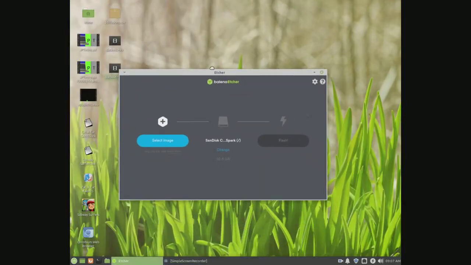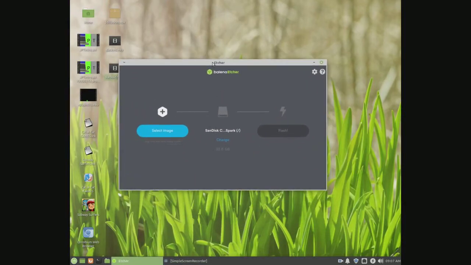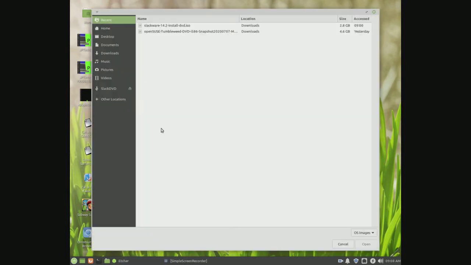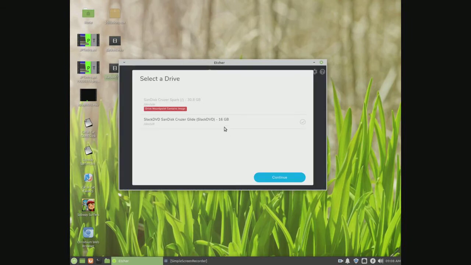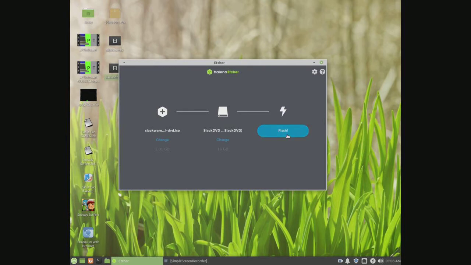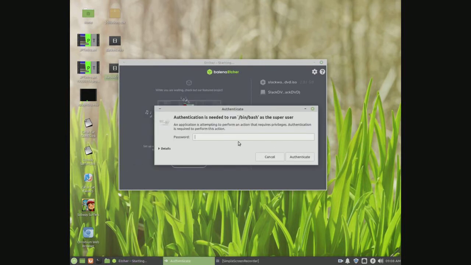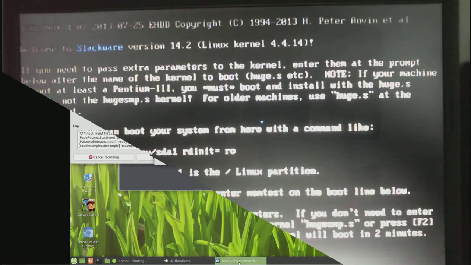Alright, so you're going to want to open Etcher, which is available for Windows, Mac, and Linux. Download in the description. So you're going to click Select Image. We're going to select our Slackware image. Now we're going to select our flash drive. And we will click flash, then you enter your password, then we'll get to installing it.